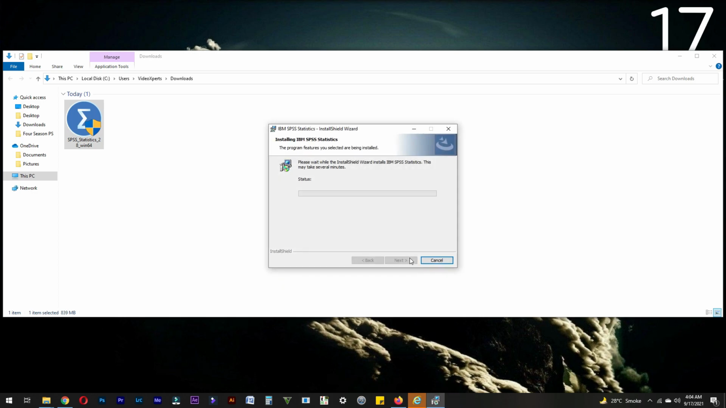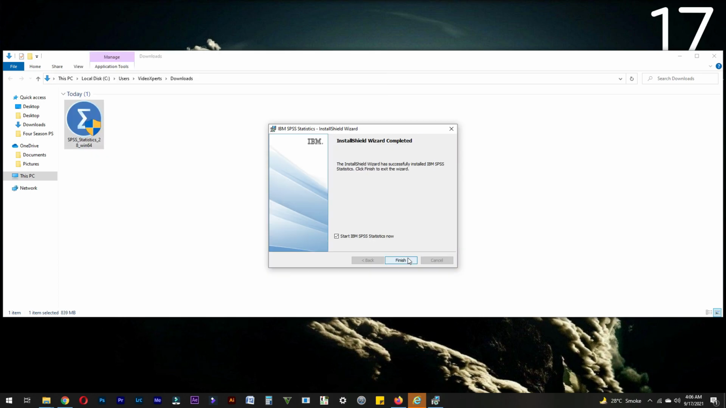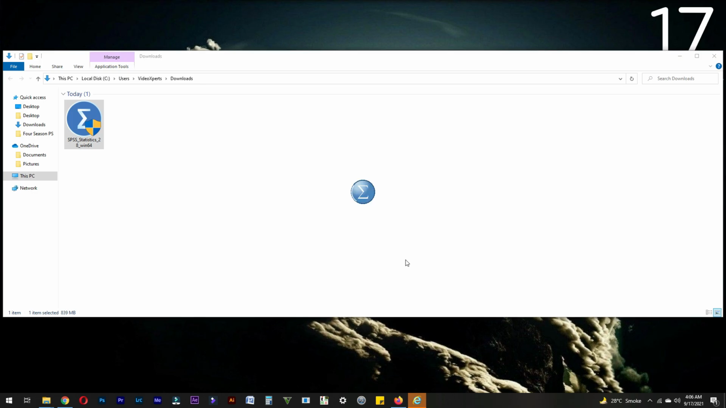Then press Install. We are speeding up the video of the installation process. It normally takes between 5 and 10 minutes to complete. When the installation is finished, you'll see this screen. Make sure you leave this box checked, then click Finish. This will open the SPSS Statistics program.